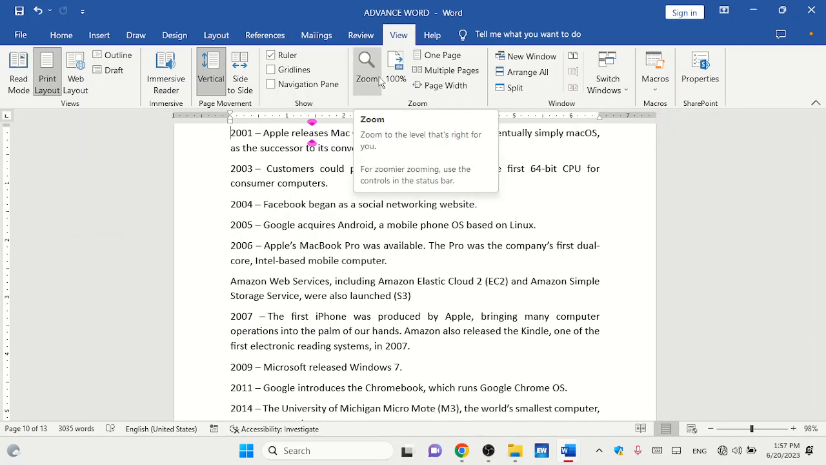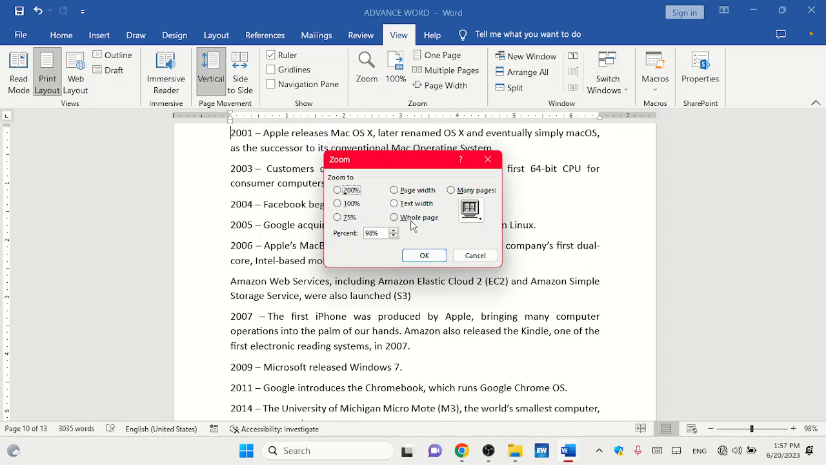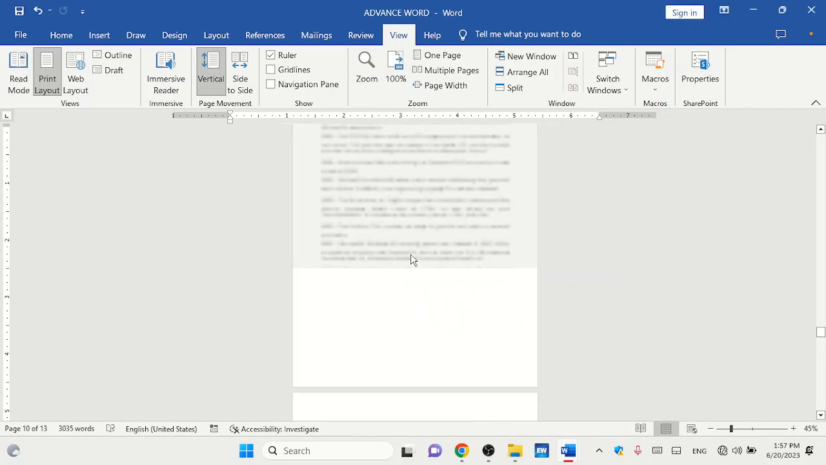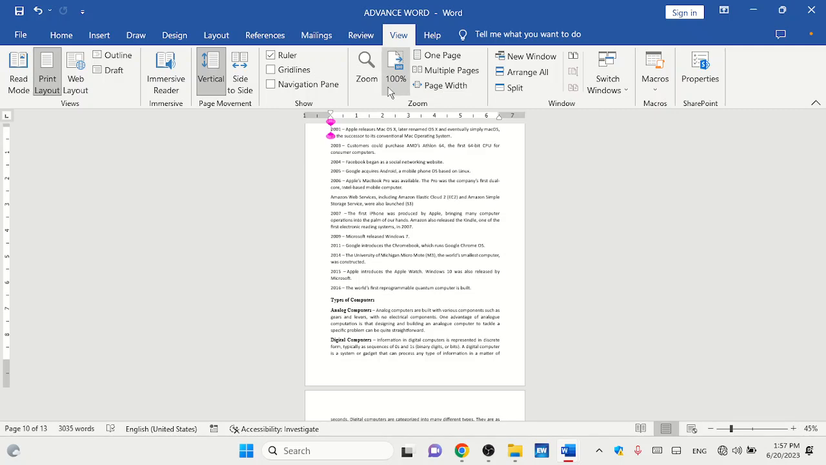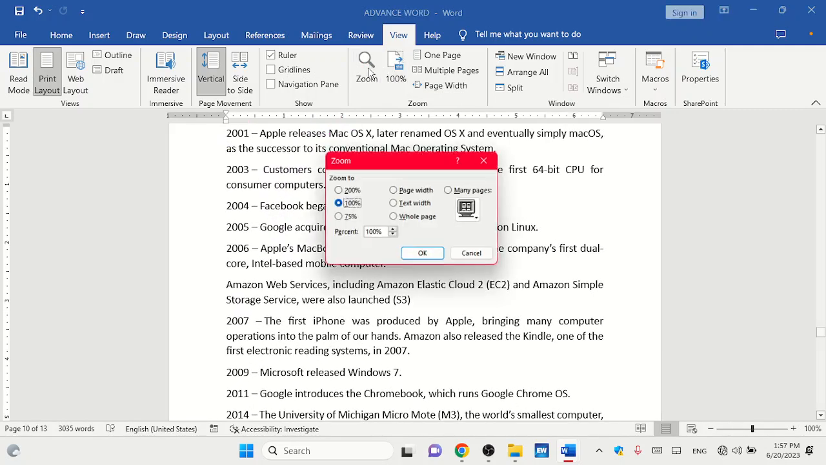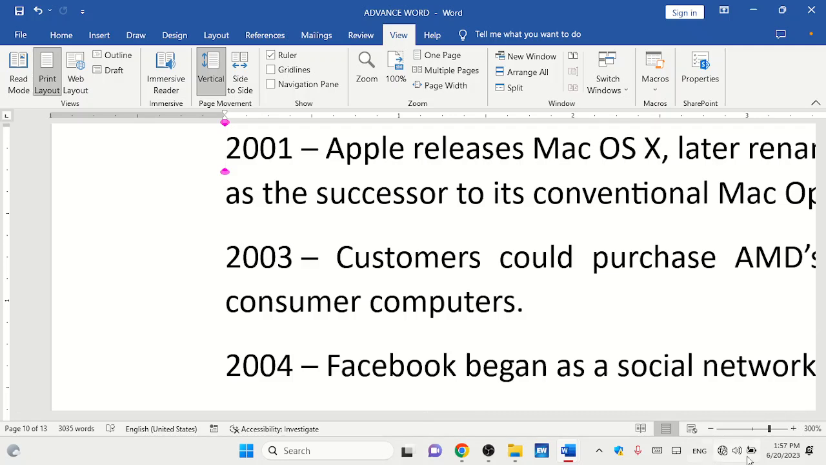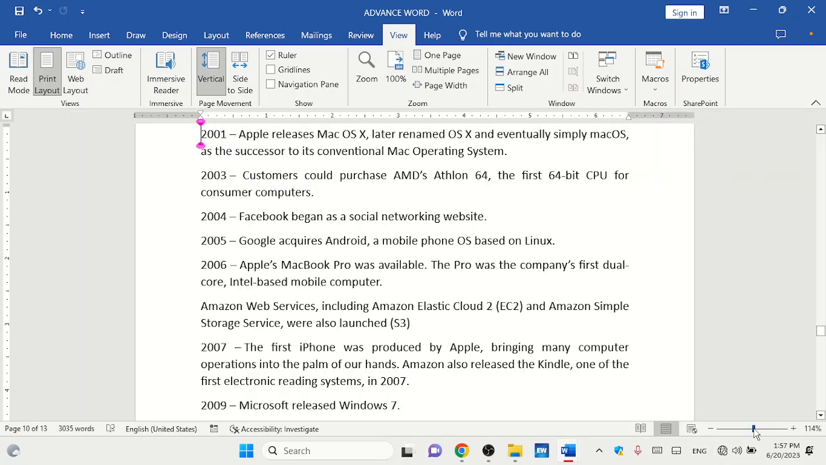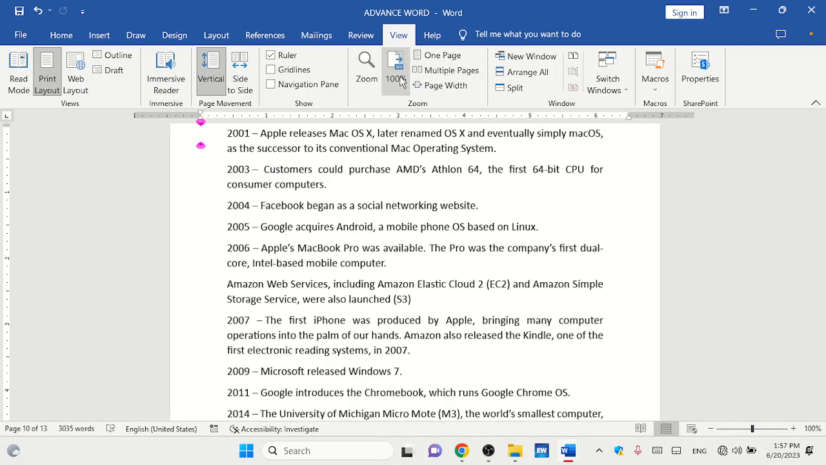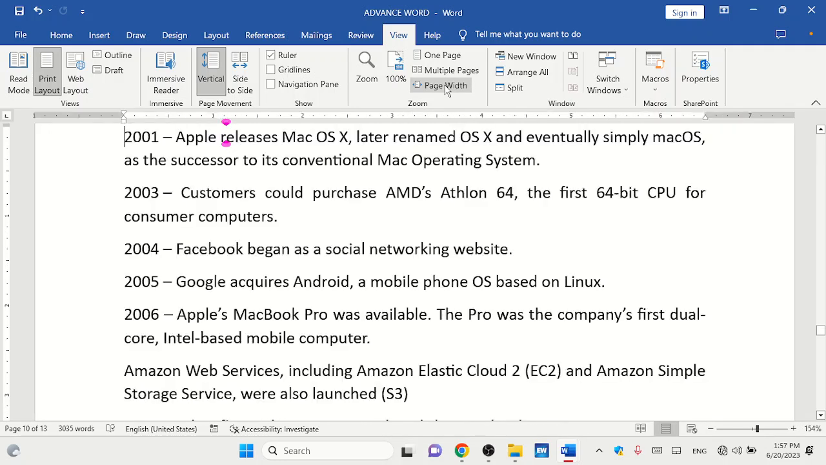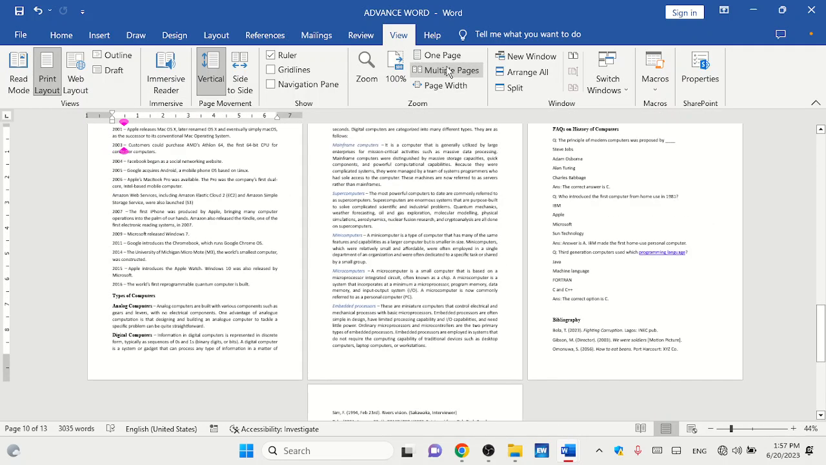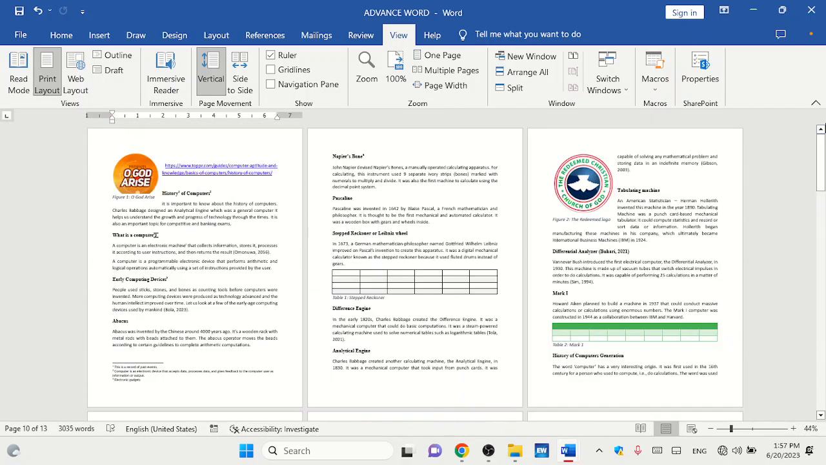So for my zoom, as you can see, I have my zoom. If I want to view the whole page, I click on it. If I want to increase my zoom, let's say to 300%, I'll type 300% and okay, this is my 300%. Let me take it back to 100. I want it to be page width. I want multiple pages. As you can see, 3 pages at a time. This is my multiple pages.